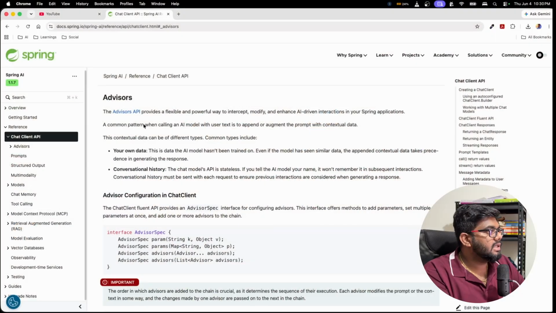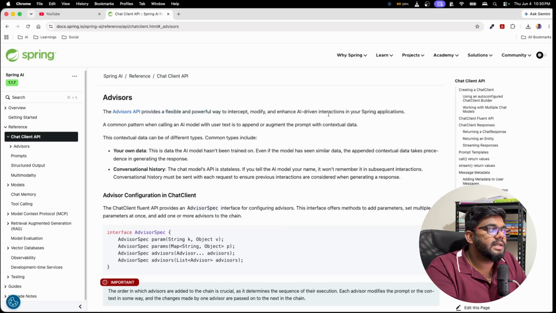I will show you with some demos. You can see this is the Spring official advisor documentation. Under chat client only, on the right hand side, if you click, you can get to this particular section. Here they mention a flexible, powerful way to intercept, modify and enhance AI driven interaction in your Spring application. Which means, before hitting the LLM or after hitting the LLM, can I intercept and do something? Yes, you can intercept it.